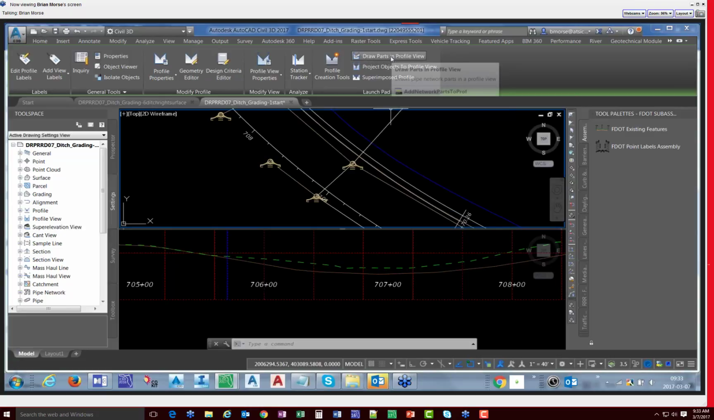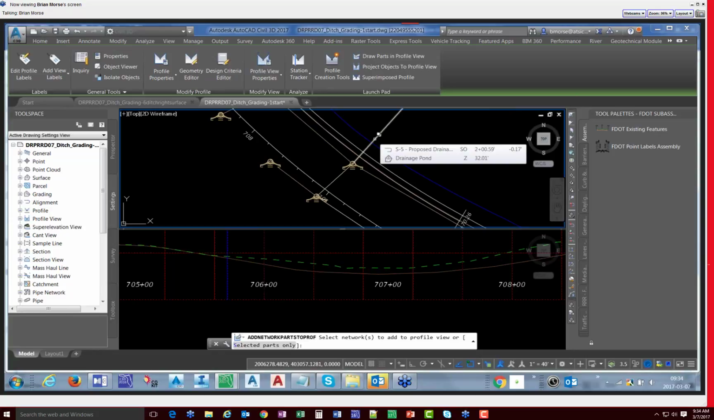So draw parts in profile view is right here because we have the grid selected. And so that means we have a context sensitive ribbon here. We go to the draw parts in profile view, click it right there, and there's a pipe here. Now you notice I have selection cycling toggled on. If you haven't seen that new type of bicycle, let's just check that out.